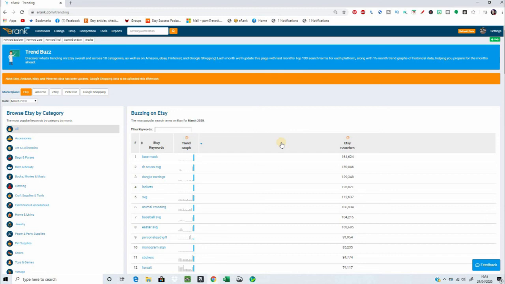Could you, I don't even know if it's possible, but could you make a face mask that encompasses a beard for Beardy Man face mask? Or, you know, something a bit different to stand out from the others. But I hope that helps give you all some ideas. And yeah, get in there, have a play about with a trend buzz.